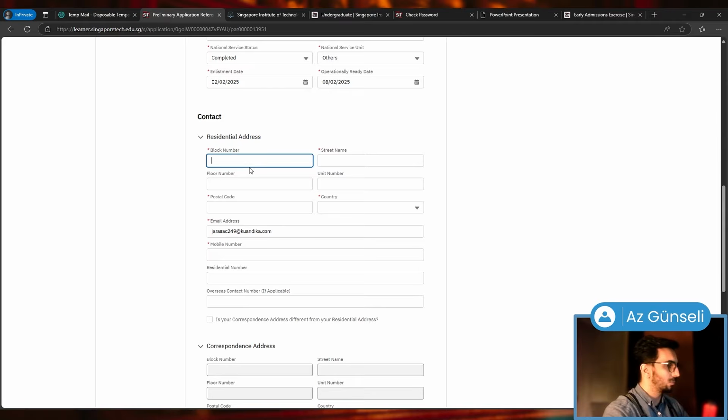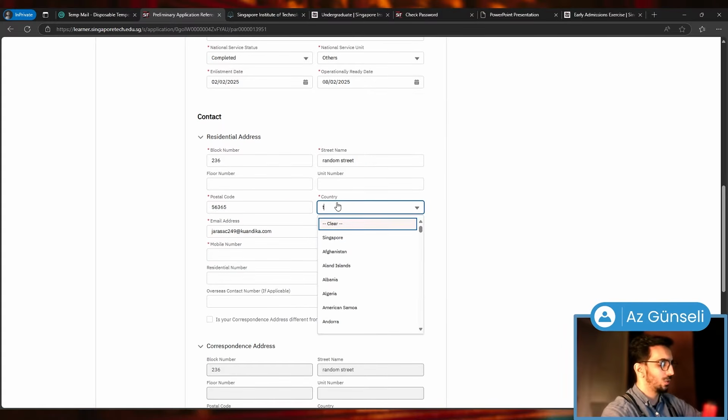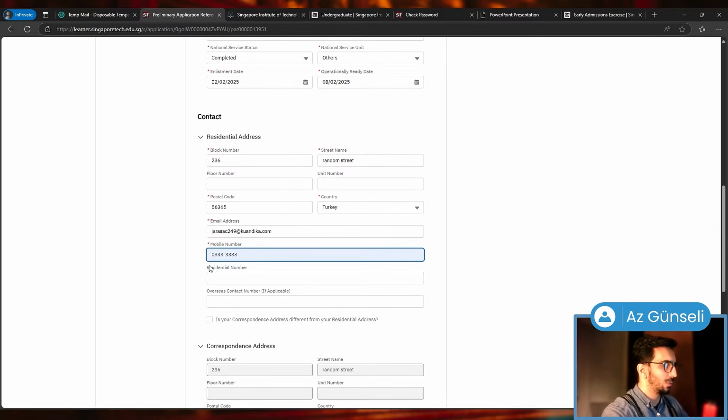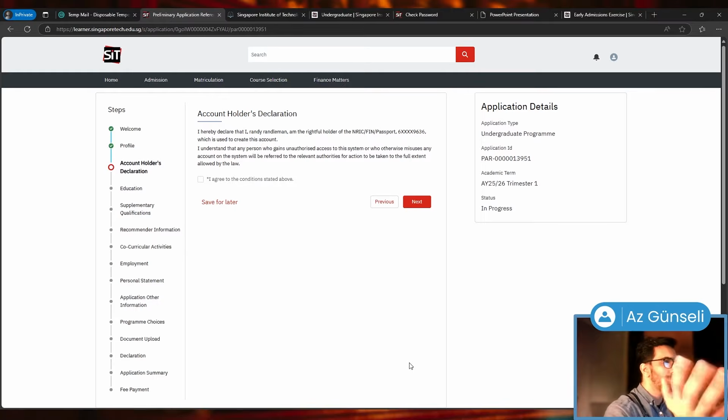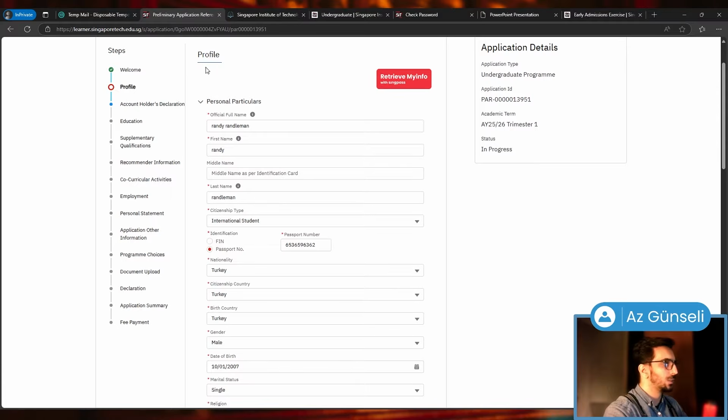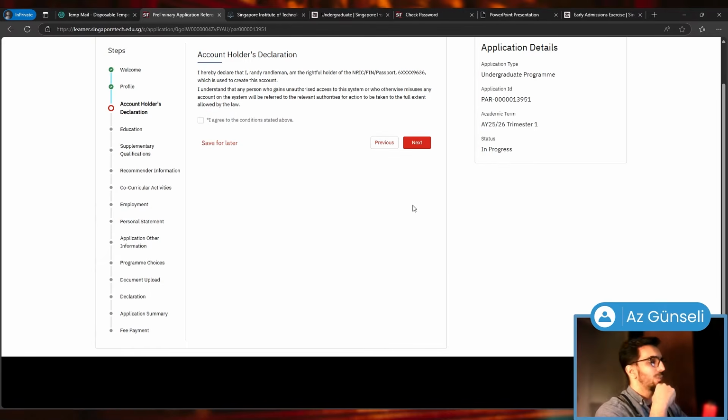Let's put in something random, it doesn't matter. Postal code, country. Mobile number, some random mobile number, doesn't matter. And then we have an emergency contact. Let's say parent, salutation, Mr., parent 1. And then we have another phone number here, another random phone number. And yep, the profile is done. Now we're going to go with, yeah, I agree to the conditions stated above.